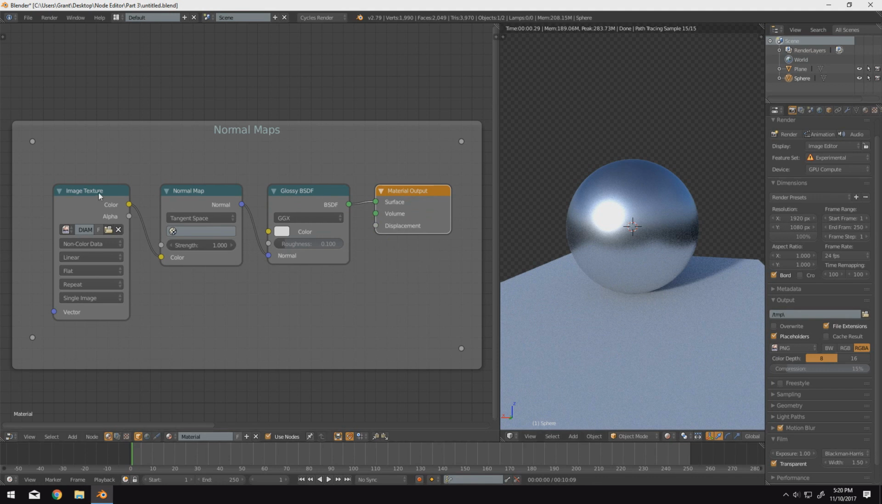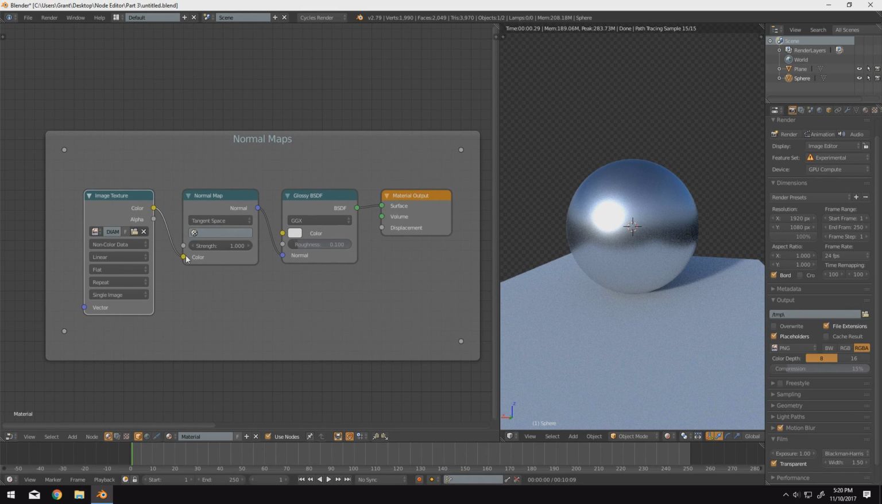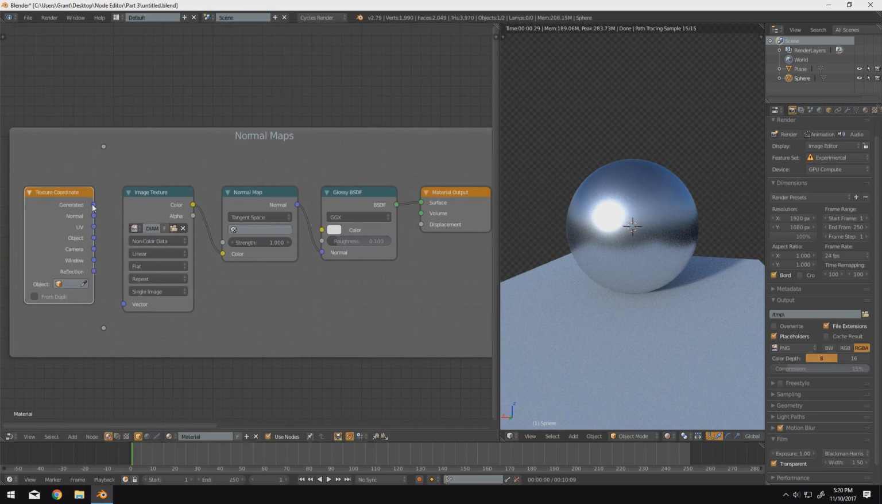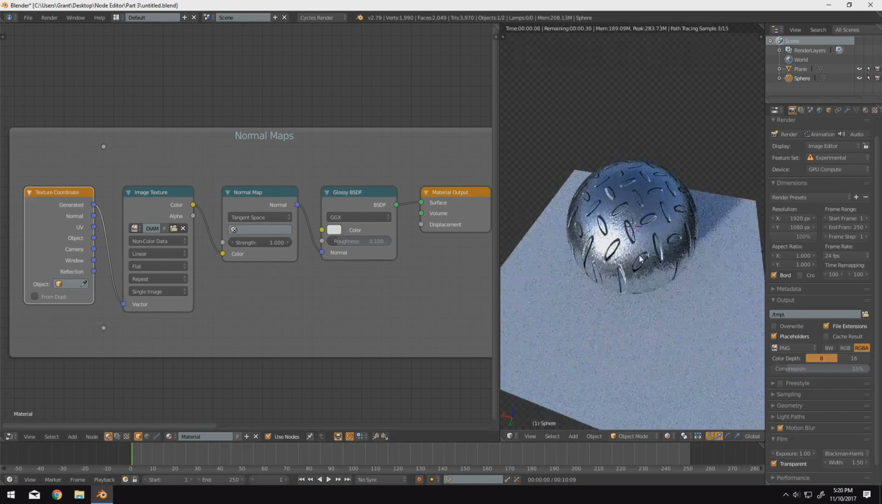And you can see nothing happens. And that's because our image texture node doesn't have a texture coordinate, right? It doesn't have that vector input. So let's go ahead and add that. We'll press Shift A, go to the input category, and then select texture coordinate. I'm going to drop this into our frame, and I'm going to connect the generated output into the vector input, and voila, we can now see our normal map.